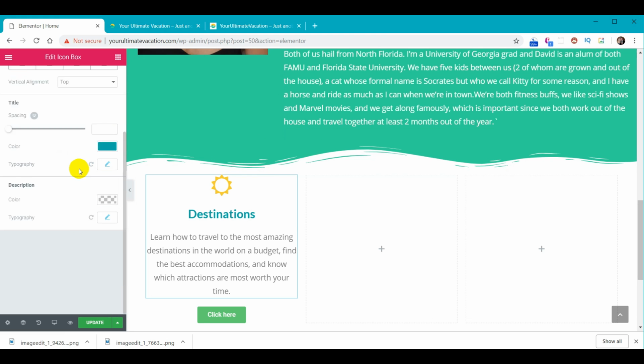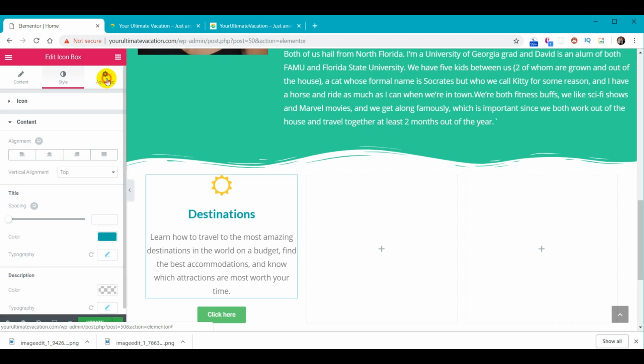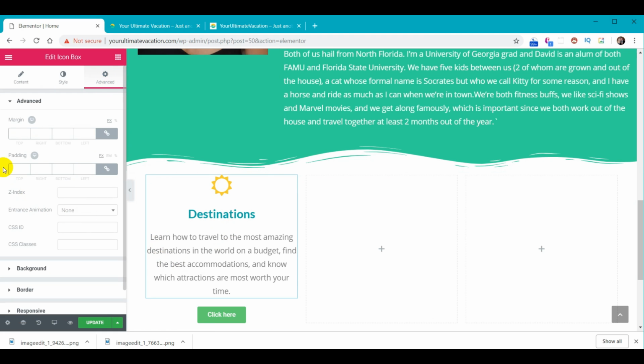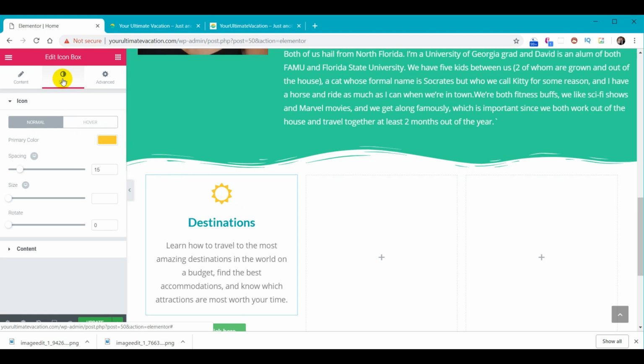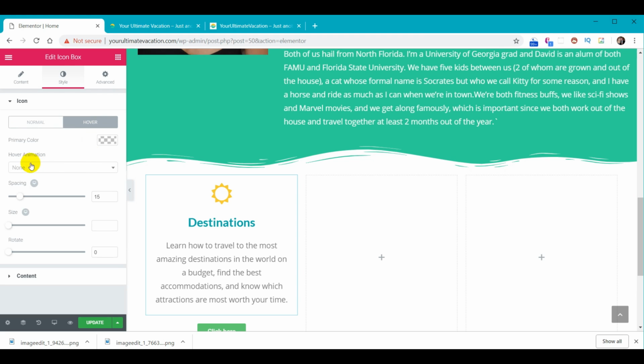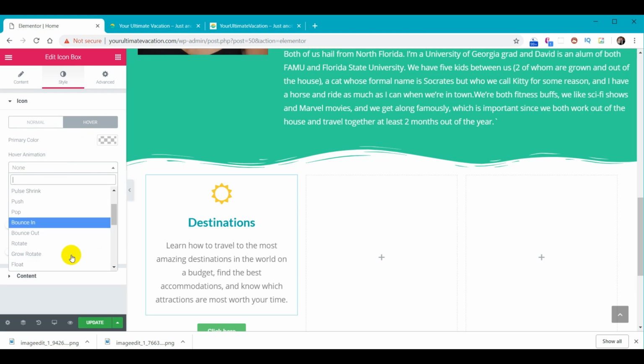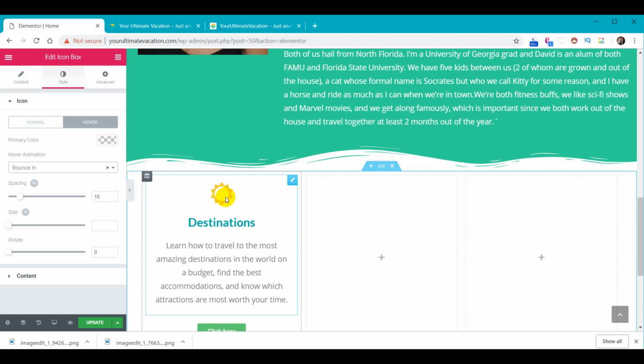Go out of that. Now we'll scroll back to the top, and under Advanced, we want to add a little spacing around here. So for our padding, let's put 20 all the way around that. It gives it a little space around there. And then notice that our icon doesn't bounce. So let's go back to the style, and under here it has normal and it has hover. And basically when you hover over it's when that happens. So we're going to click on hover, and then the hover animation, we scroll down and it says bounce in, and now when we move our mouse over it bounces like the other one.